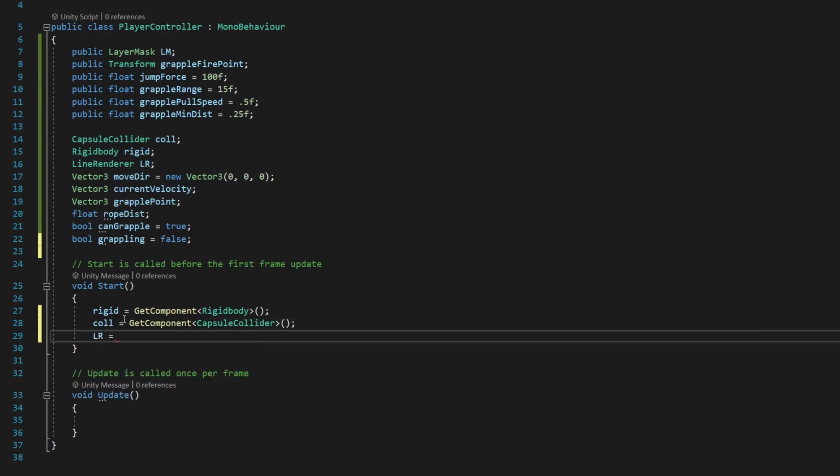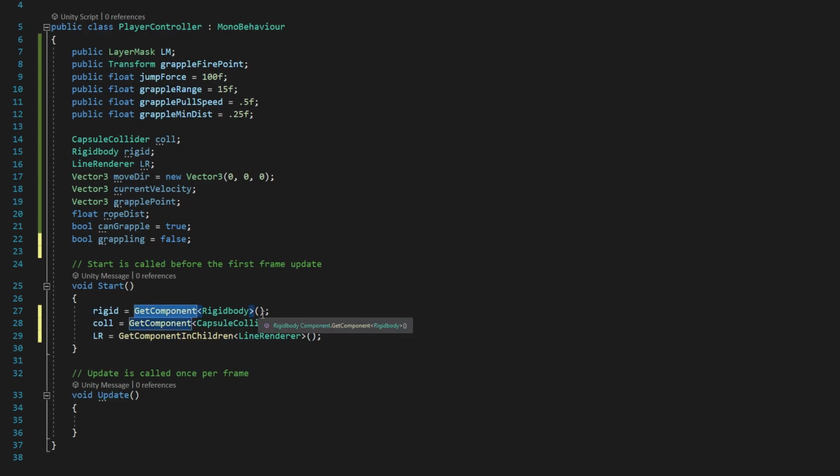And LR is equal to GetComponentInChildren LineRenderer. Oops, I missed my angled bracket key. There we go, and then open and close parentheses and the semicolon. This GetComponent is actually a method. That's why we're using the open and close parentheses here. When we call a method, that means when we're telling a method to use its code, that's when we add our semicolon at the end. But when we're defining a method, that is writing the code or creating the method and adding the code that the method will run when it's called, we don't have the semicolon. So that's why we've got 3 here.